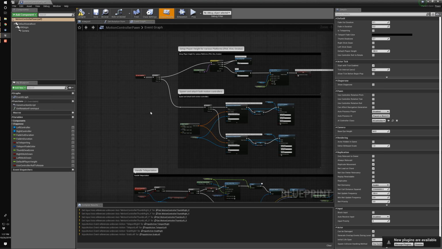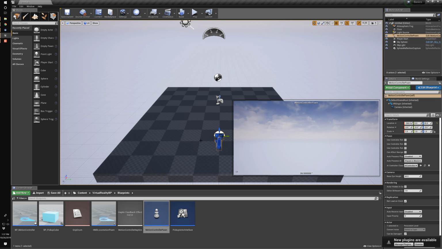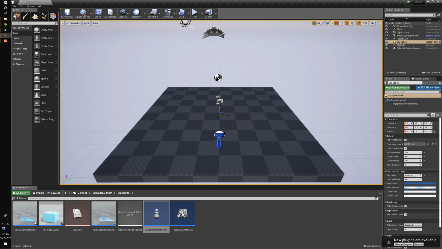We don't have to do any editing to this. I can actually close this. All of that stuff, all of that coding is embedded right into this motion controller pawn, which we'll put out on the scene. You can see it looks like a camera, and in fact it is. This camera is tracked to where your headset is in three-dimensional space.